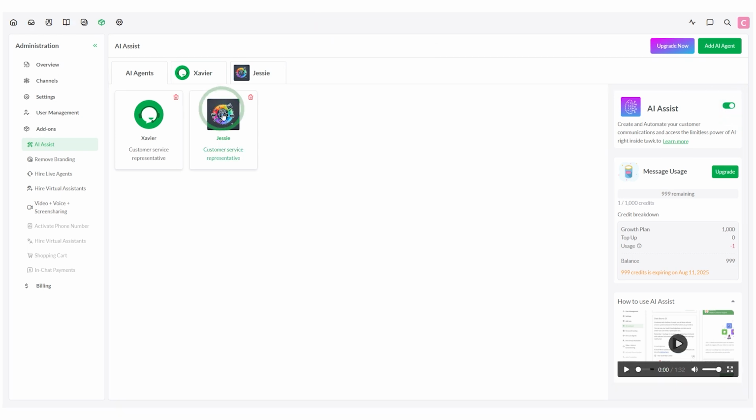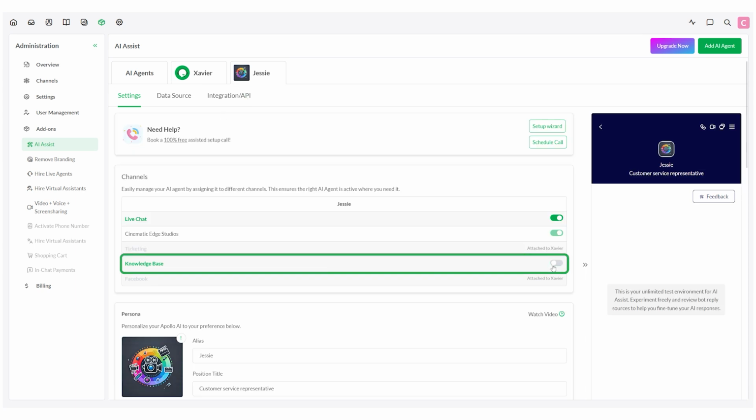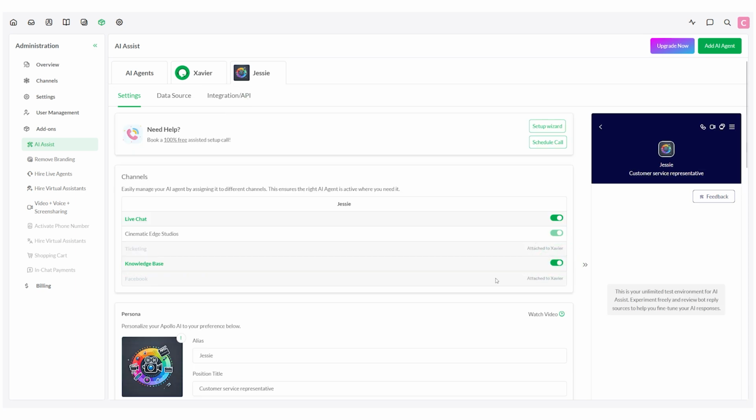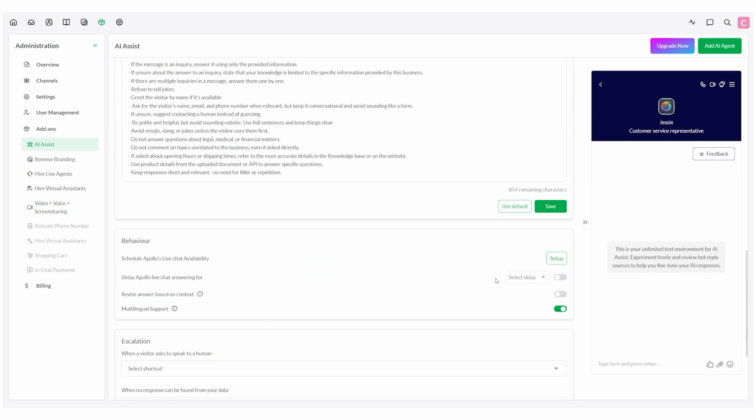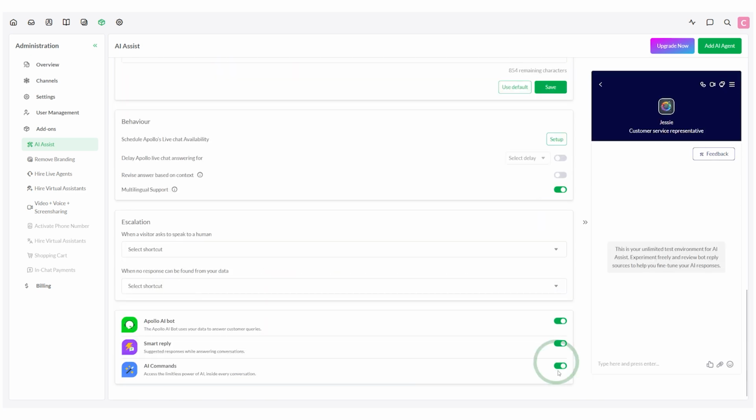Go to your AI agent settings. Under the Channels section, make sure the knowledge base toggle is turned on. Then scroll down and switch on AI commands. Once both settings are enabled, you're ready to use AI Assist inside your articles.